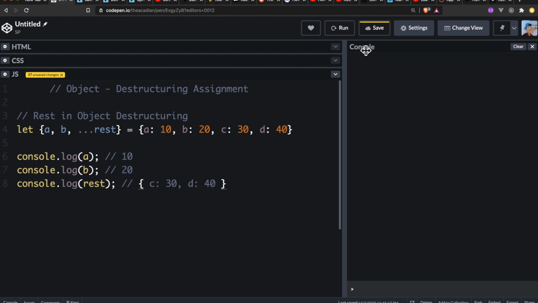Let's run this example and see if it works. So the output is as expected. Observe that the REST variable is an object with key value pairs.